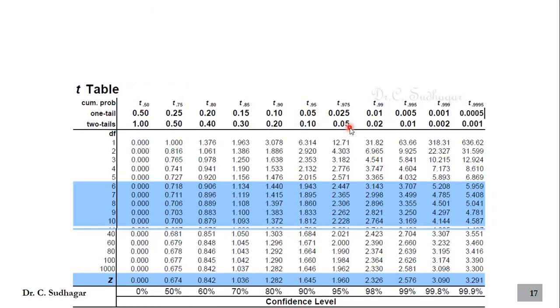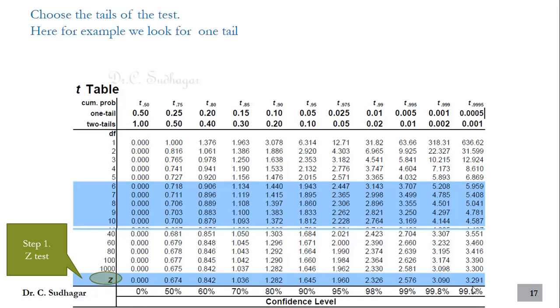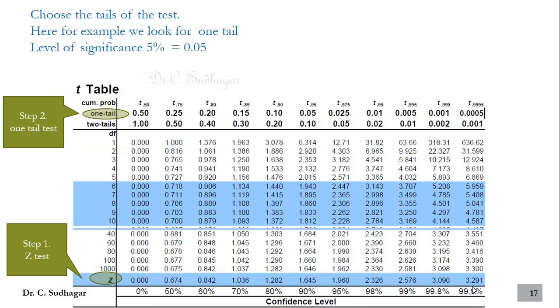Finally, we will take one more example. Now let us take one more question to make sure of our understanding. Now we are going to find the Z value from the Z test. Now this is the Z row. For this example, I am taking one tail test. One tail test is coming in the first row, so we should look for that. Now let us take the level of significance as 0.05.